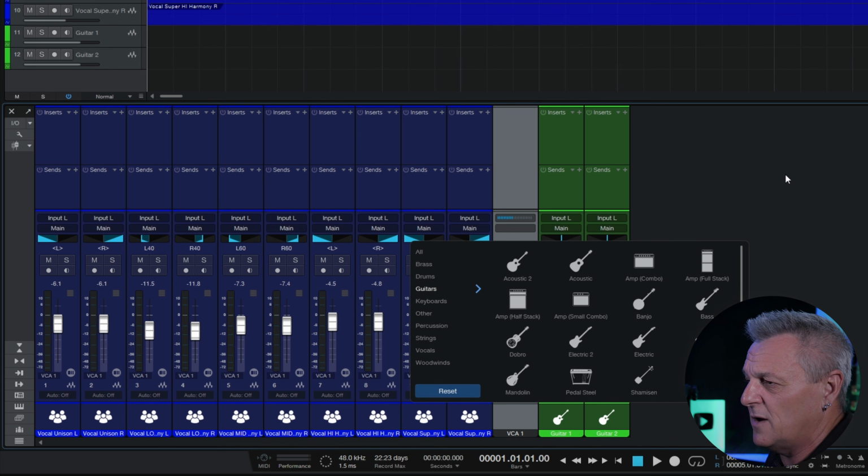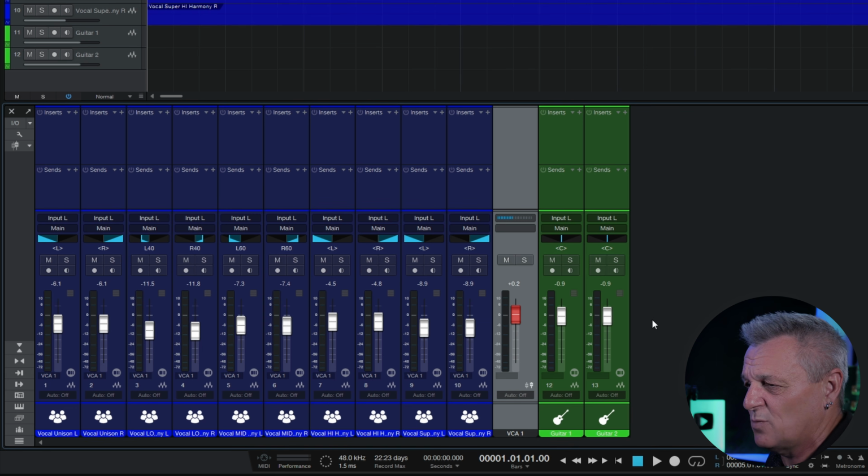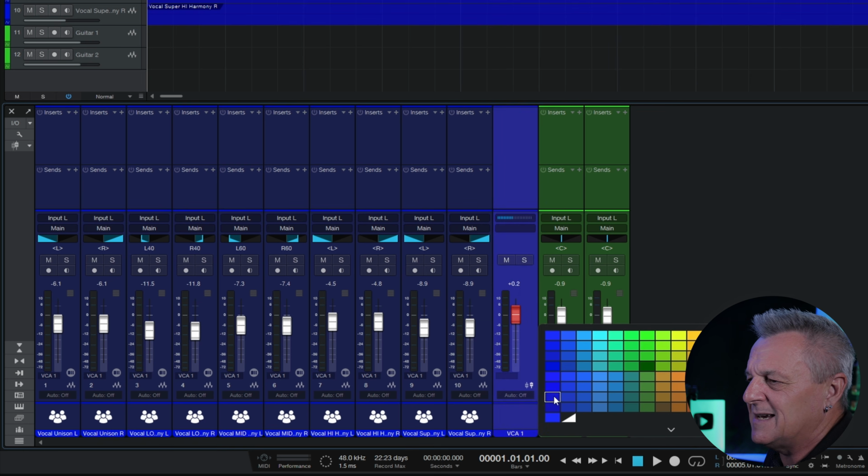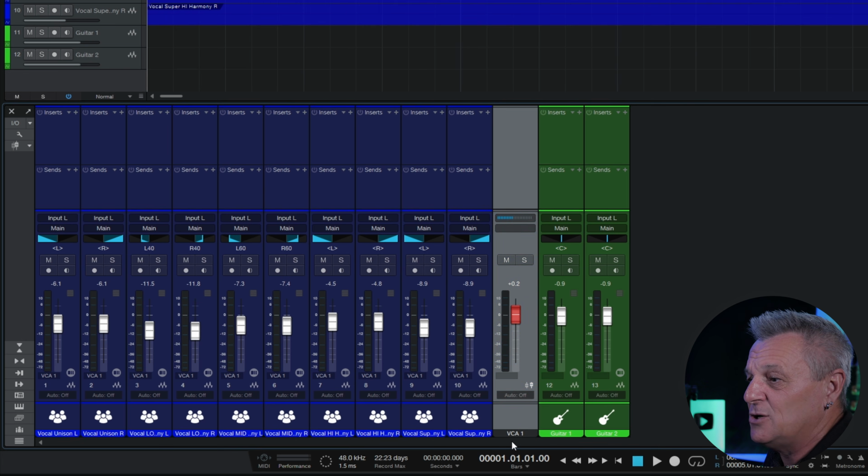If you're in Studio One version 6 onwards, or was it 6.5? I'm not sure. You can also recolor it just like you can any other channel as well. And you can rename it, double click on its name and rename it. And I highly recommend that you do, because obviously VCA1 doesn't really mean much to you after a while.